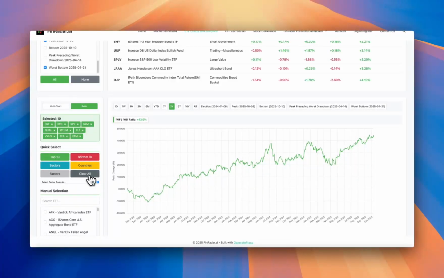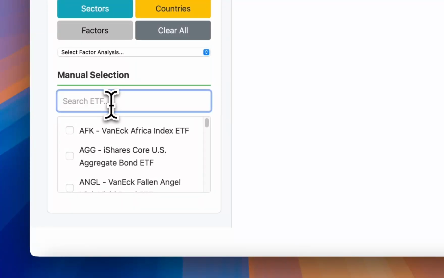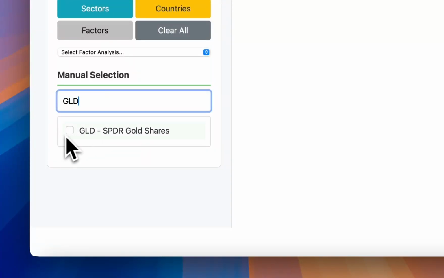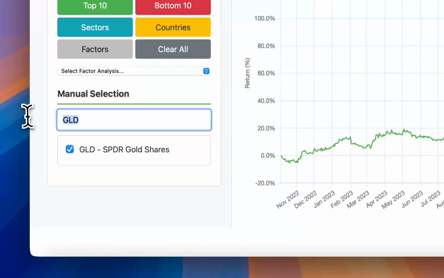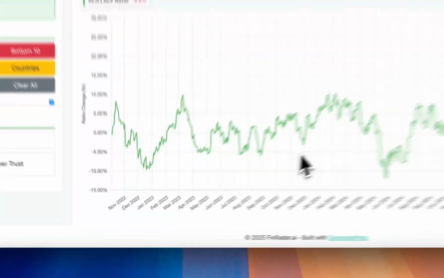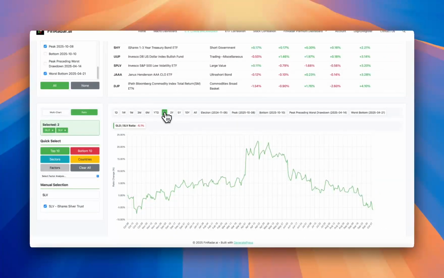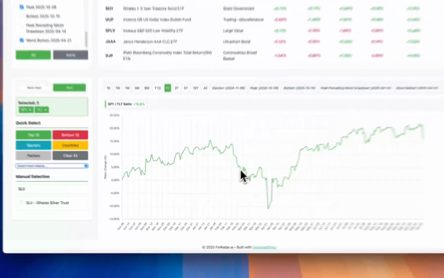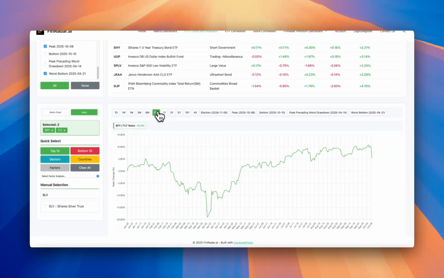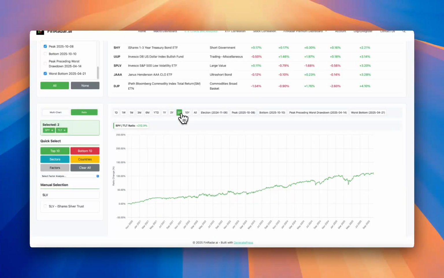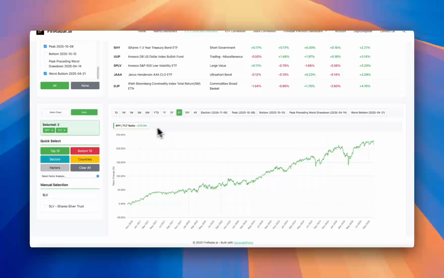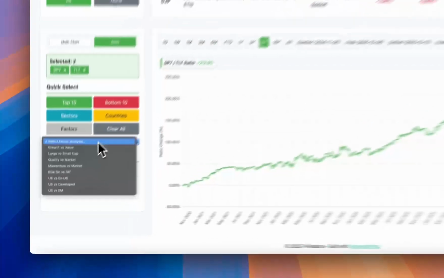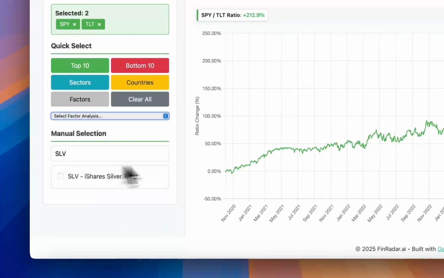Select any two ETFs from the manual selection list. The chart will automatically plot their ratio, normalized to start at 0. Alternatively, use the factor analysis drop-down to select common ratios. For example, choose risk on versus off to compare SPY to TLT, showing whether stocks or bonds are performing better. Or choose US versus ex-US to see the relative performance of domestic versus international equities.